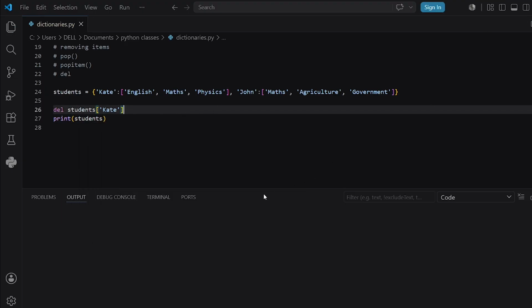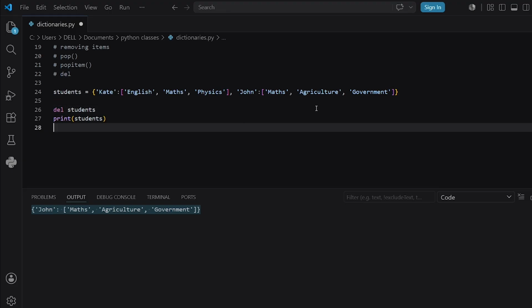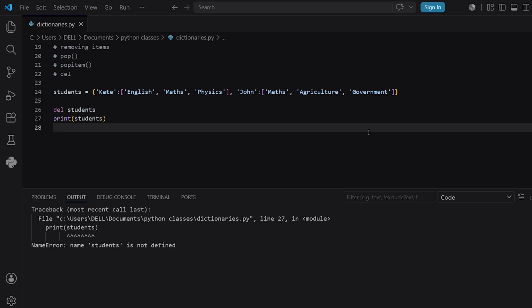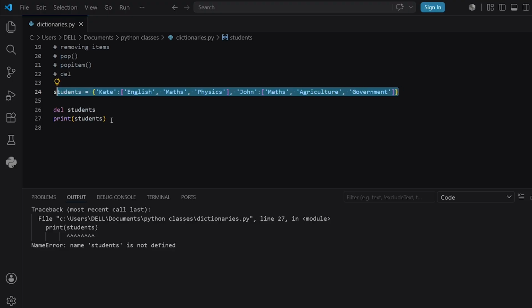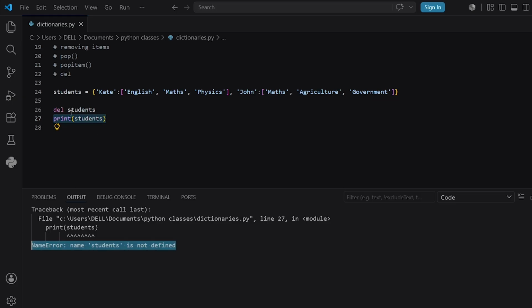If I run this program, you can see that we have successfully removed Kate. What we have remaining is John. So you can use the del method to remove any of the items in a dictionary. If you want to remove the entire dictionary in the first place, you can simply provide the name of the dictionary. So if I run the program this time around, I'm going to get an error. The reason is because this dictionary has been removed. Trying to print a non-existing dictionary is what gave us this error, because we deleted this dictionary.